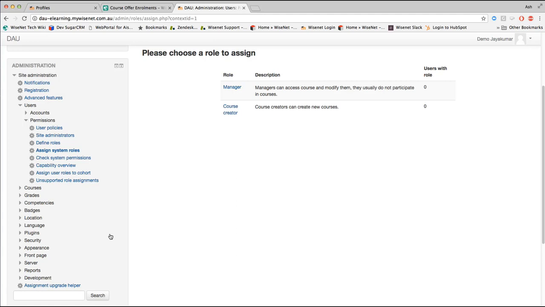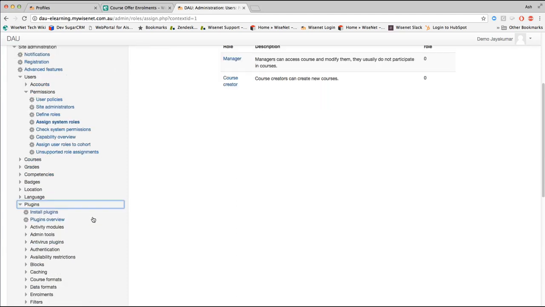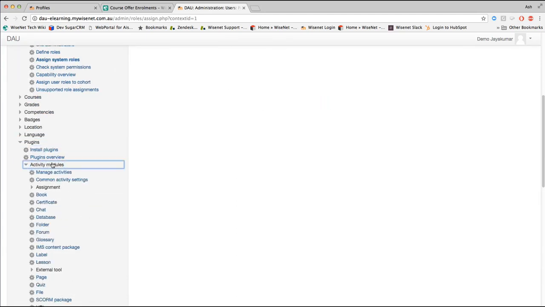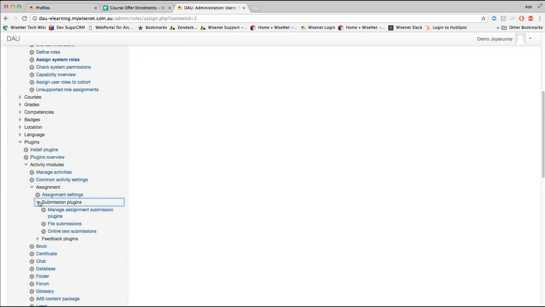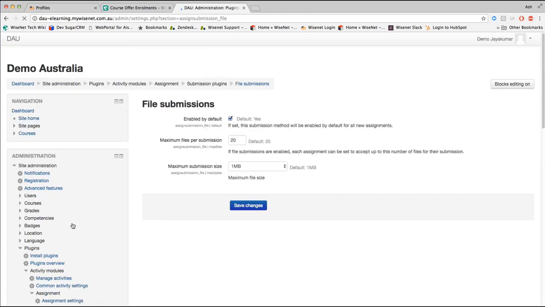If you want to do it at the site level, then it's good to just go into plugins, go into activity modules, assignment, submission plugins, and your file submissions. Under your file submission settings, as you can see, it's been set to 1 MB. You can change this to be your site upload limit of 100 MB. That means all your students, when they submit an assignment, can submit up to 100 MB.